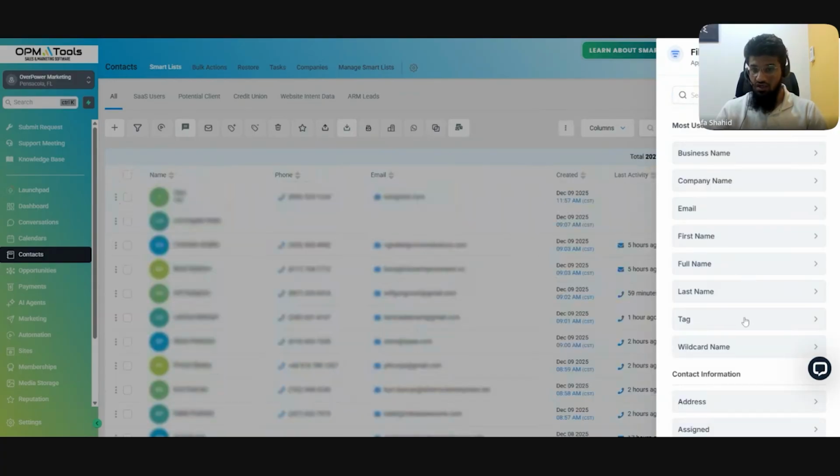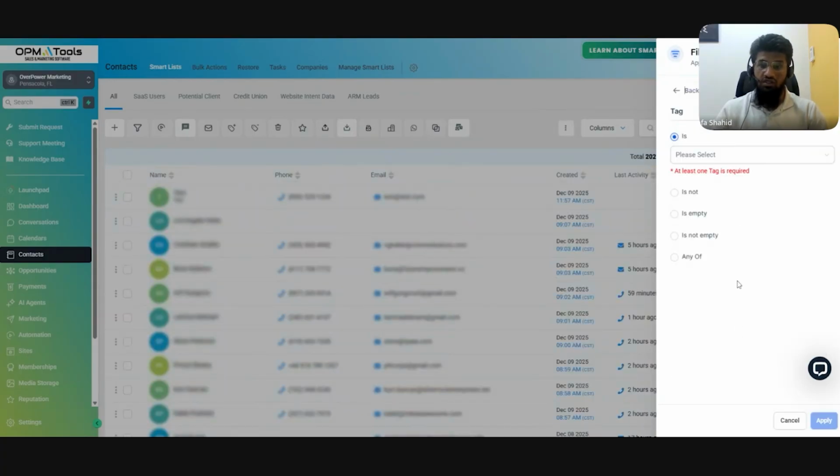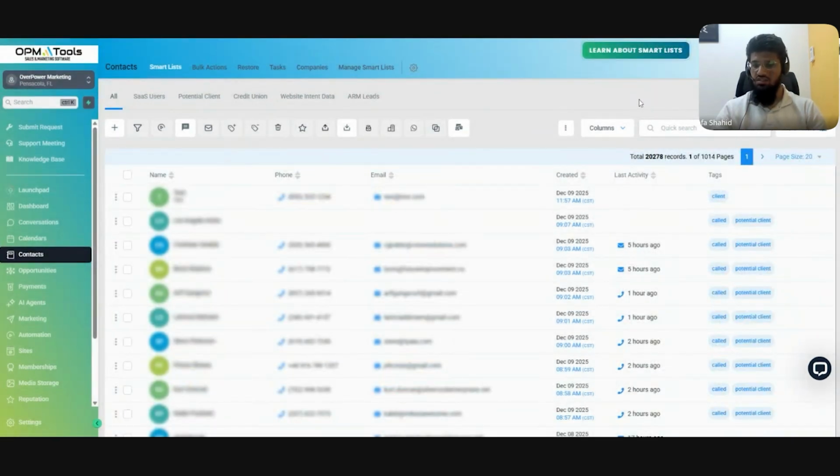If I clear this out, I can go with if the tag is not a client, for example. If they are not clients yet, I can then put them into another nurturing email blast or nurturing campaign, and so on and so forth. So for all the people that you have, you can use this system to check if they fall into a certain filter or not. This is one of the things that you need to do.